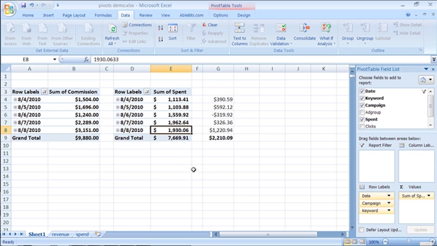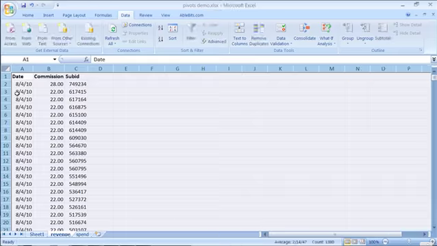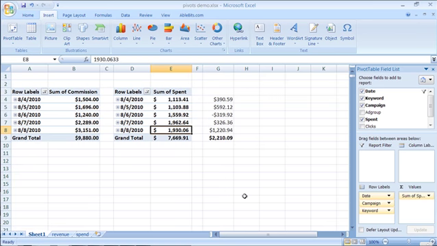But just play with them. Throw some data down here into a spreadsheet, select it, insert a pivot table, and play around with it. And you'll probably start to love them as I have.